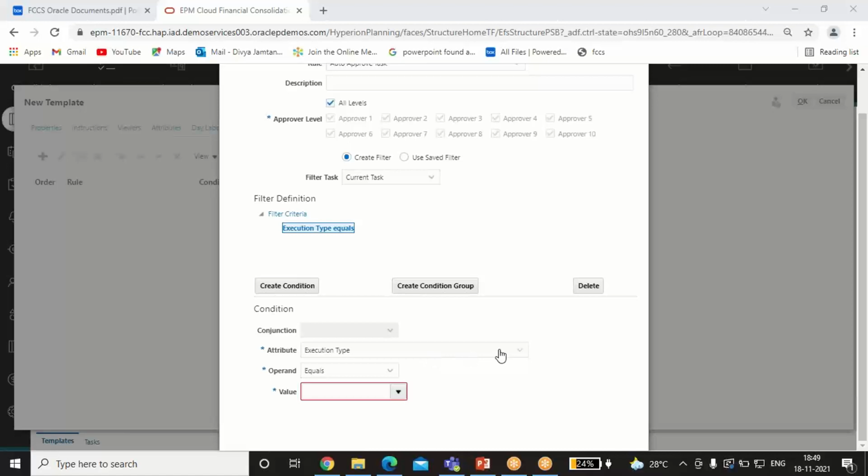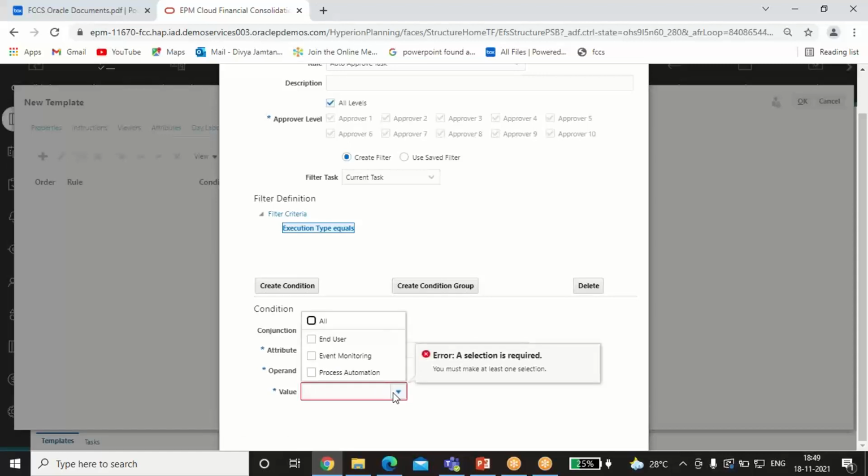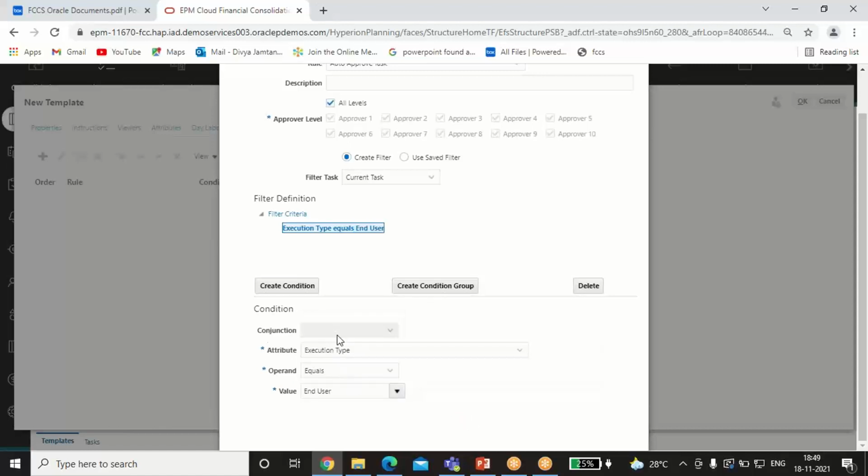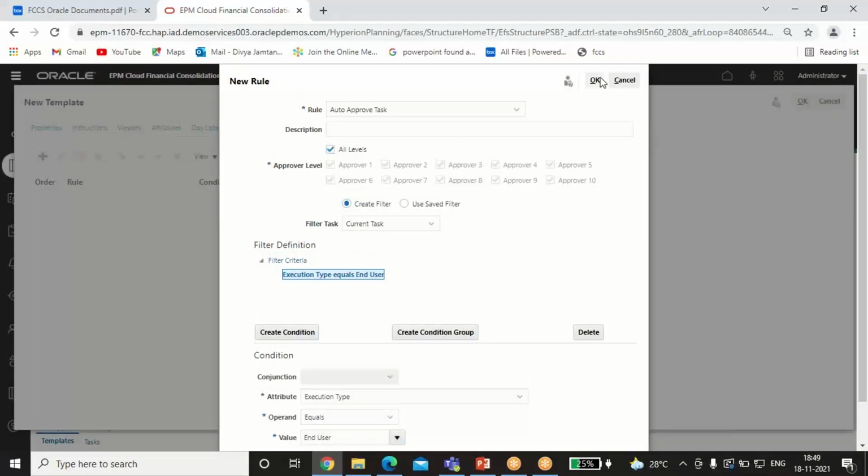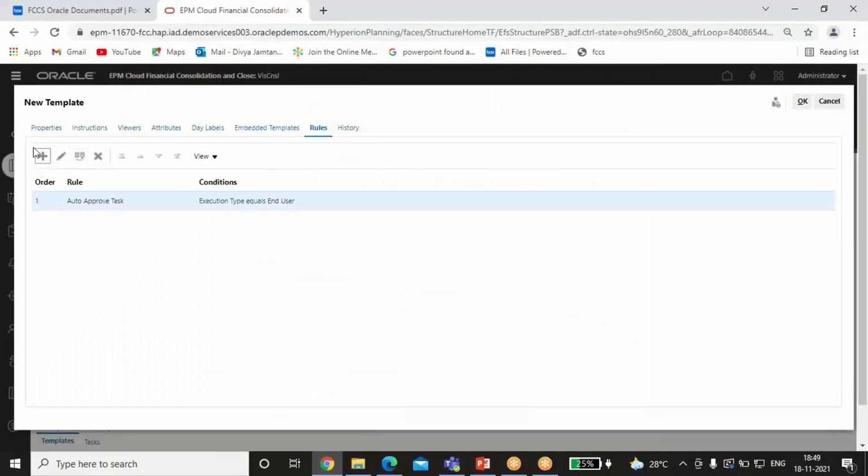I'm giving the attribute value as execution type. The operand is equals. You have to define the value. I'm giving the value as end user. That means, who will execute this task? That is the end user. So here the criteria is execution type equals end user. After defining all this, click on OK.